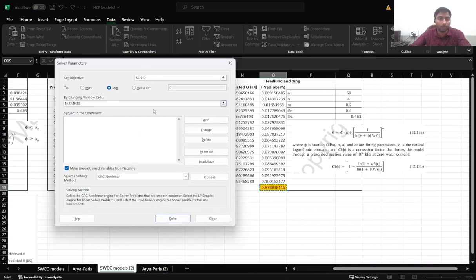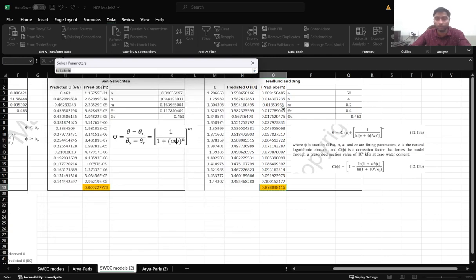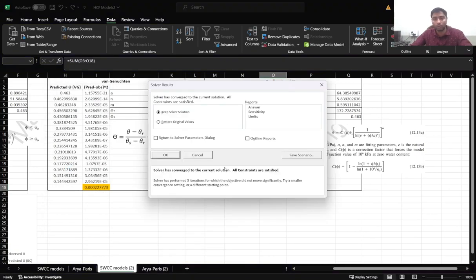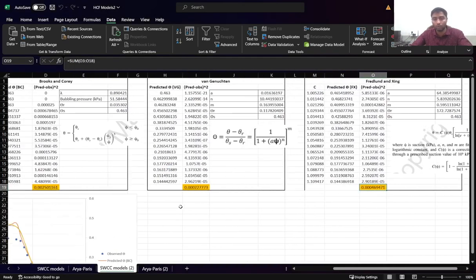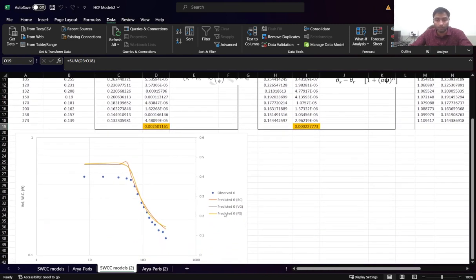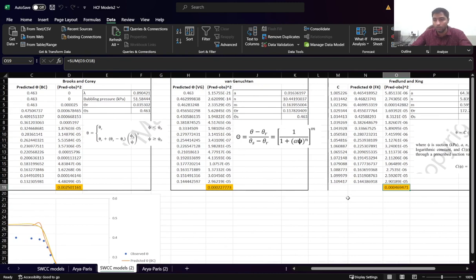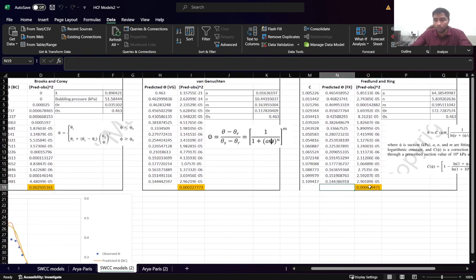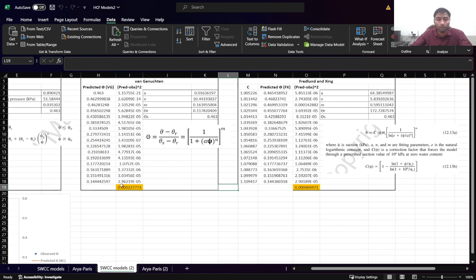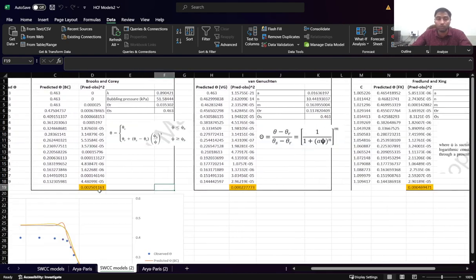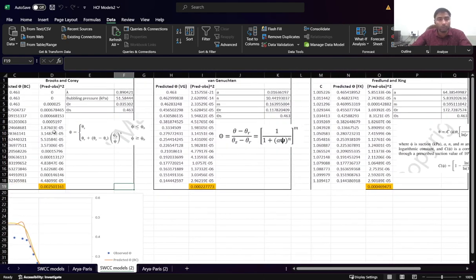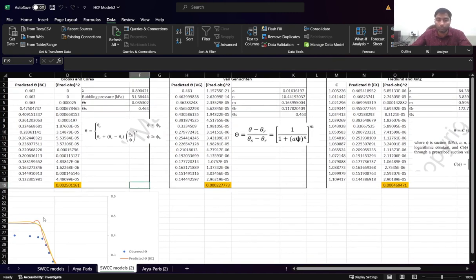Then we'll put the minimum value we want for this objective function. The parameters which we are changing are these. So let's solve this and see what solutions are obtained. Here you'll see the predicted value of theta from the Fredlund-Xing model is coming like this. If you observe the sum of the squared error, it is 0.000046. So it's a little bit more than 0.0002 from the Van Genuchten model. So the best fit model which we obtained is from Van Genuchten, and the least fit is the Brooks and Corey model. It also has a discontinuity.